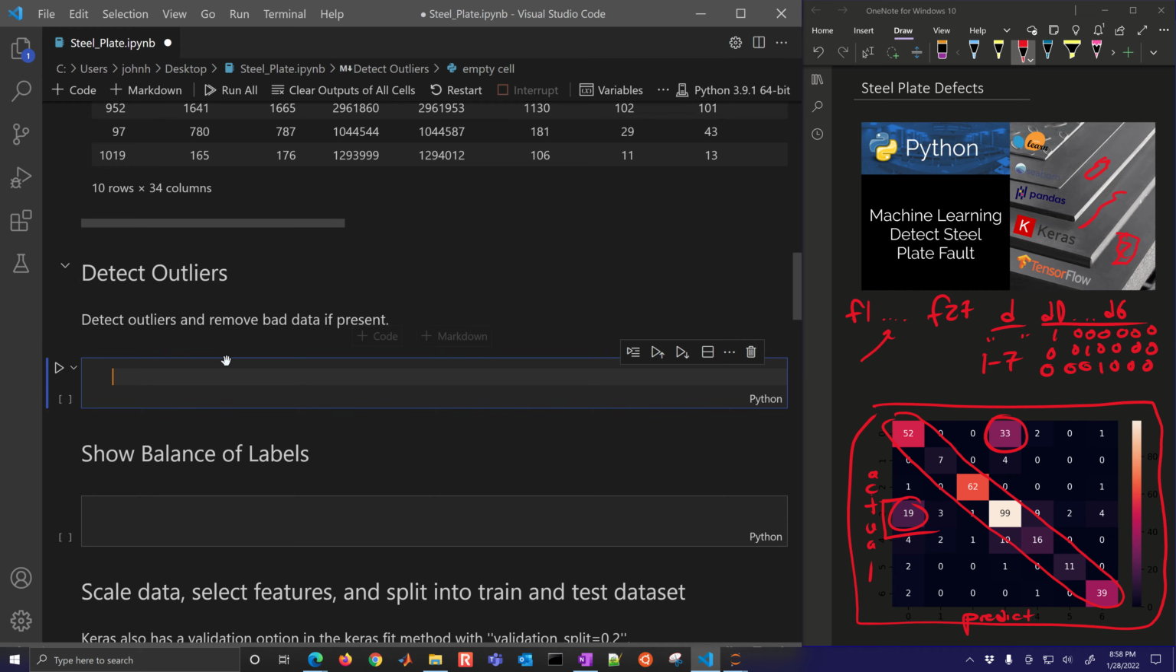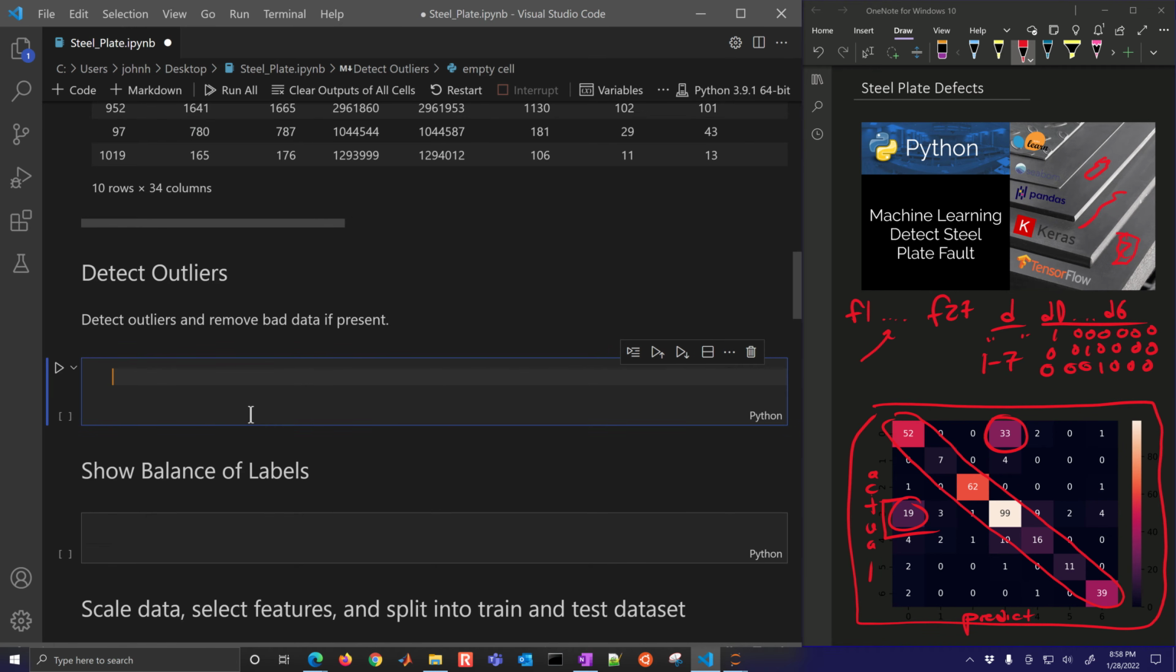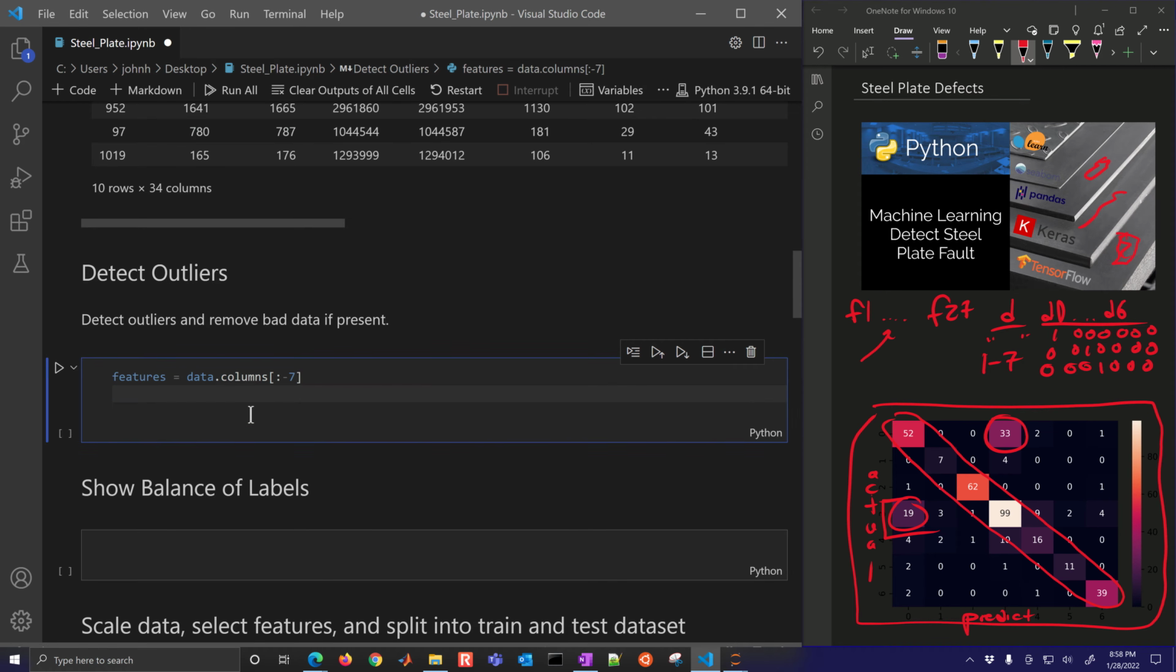We're going to detect some outliers now and remove bad data if it's present in here. So our features are going to be these last 7 columns of our data, and we'll just say that data features, and we'll plot that with a box plot and say that subplots is true, so that we create a separate plot for each feature.